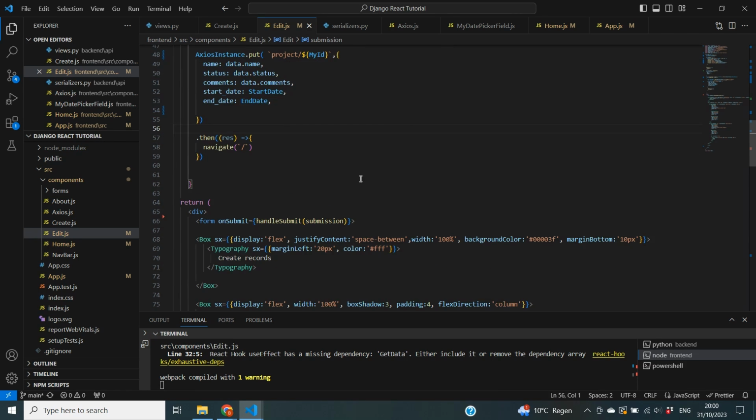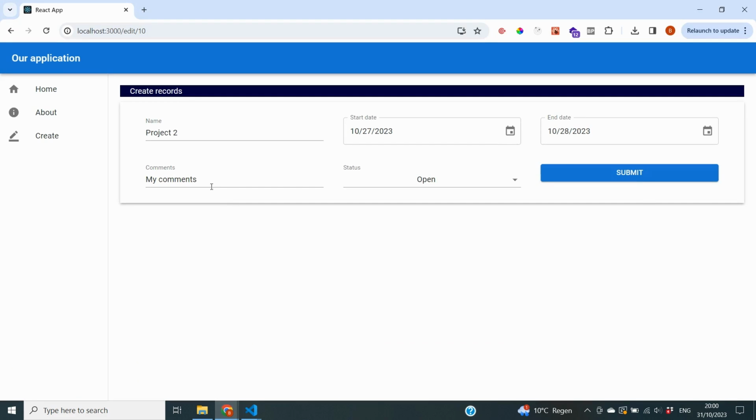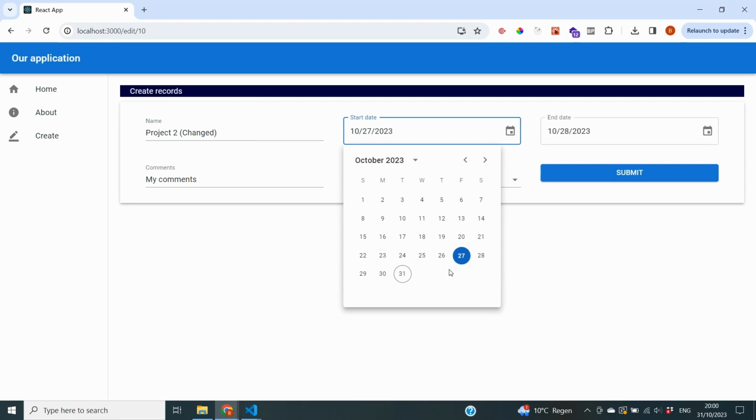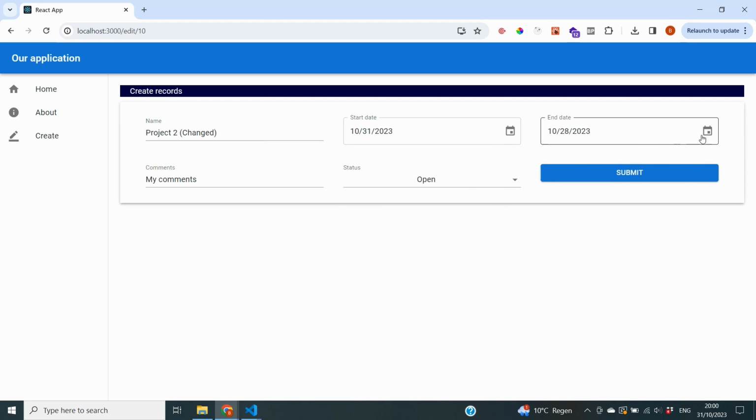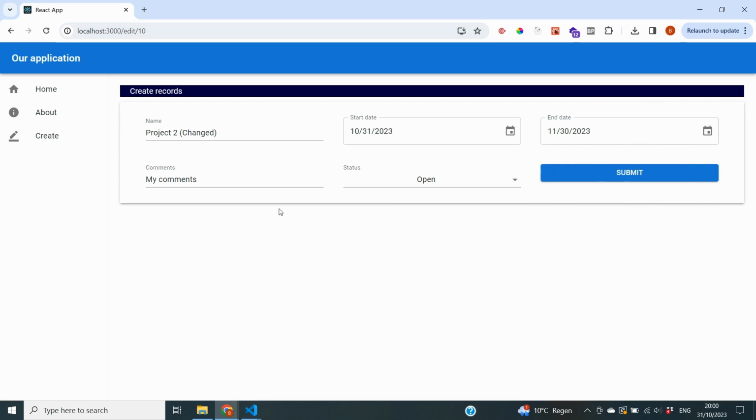Okay, so now we can see what happens when we submit data. Let's go to our front end and enter some changes. So this is project 2 changed. I'm going to set the start date to today's date, which is the 31st, and the end date is going to be the end of next month. The comments are going to be my changed comments, and the status is going to be completed.